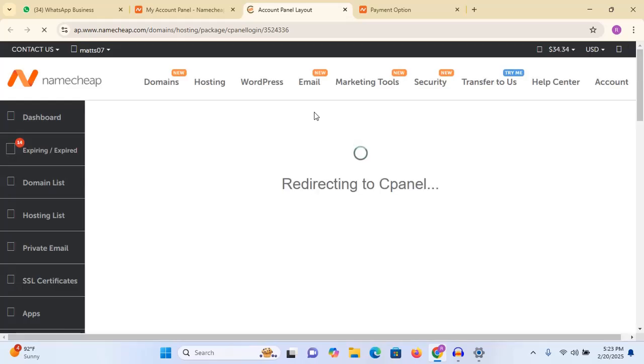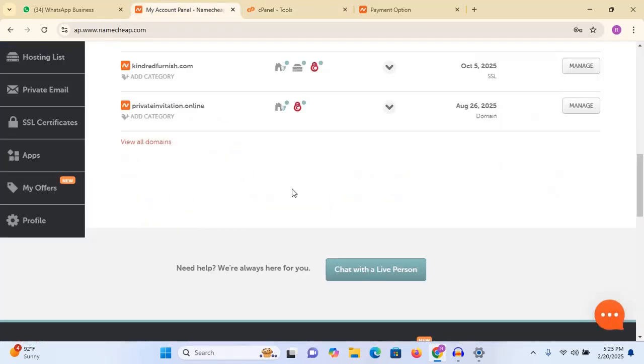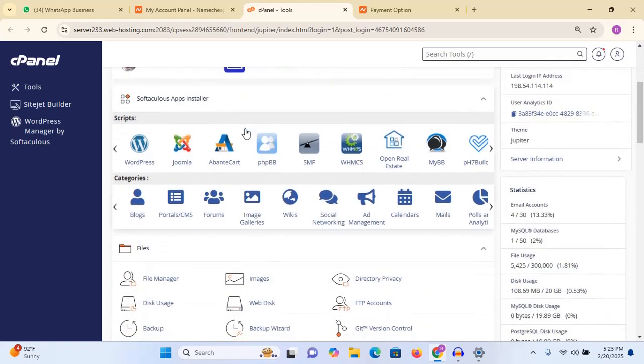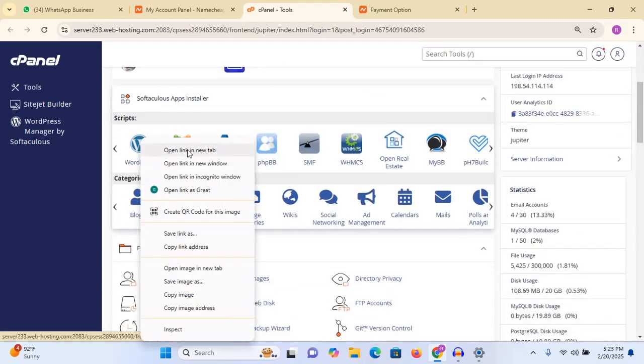As you already know, we'll be using WordPress to build this e-commerce website for furniture. To be able to set up WordPress, you need to come here and go to cPanel. You'll be able to set up your WordPress website right from your cPanel. Now I'm going to scroll down to WordPress and open it in a new tab.